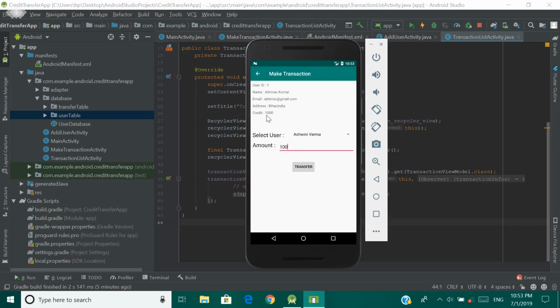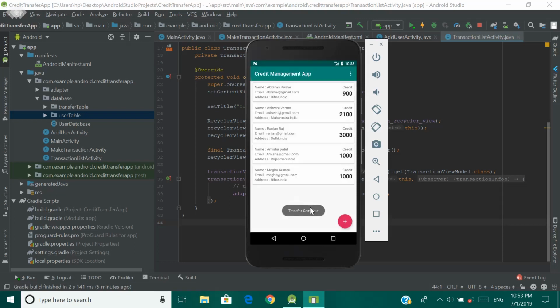You can see that the current credit is 1000 and we are transferring 100 to Ashwani Verma. So let's transfer it. The transfer is completed. You can see 100 has been deducted from Abhinav Kumar and it's been added to Ashwani Verma.